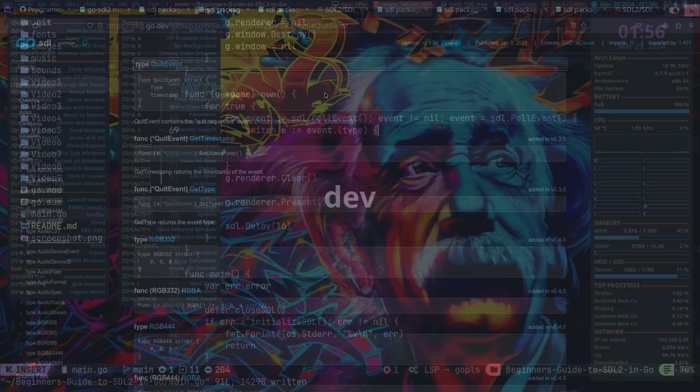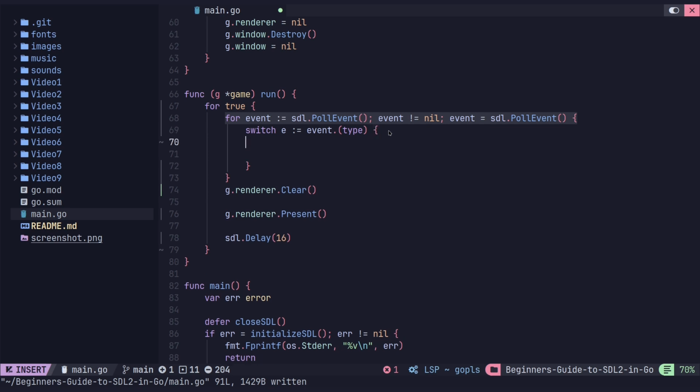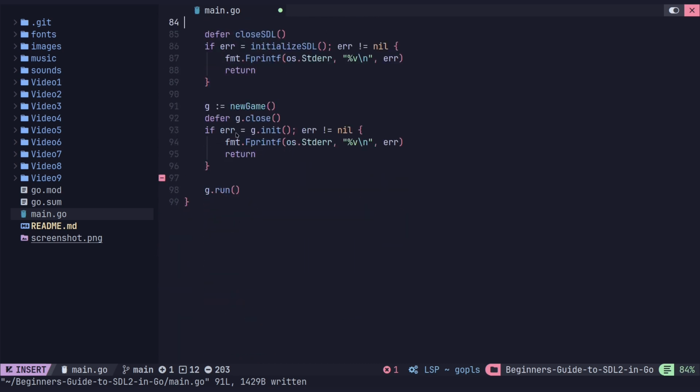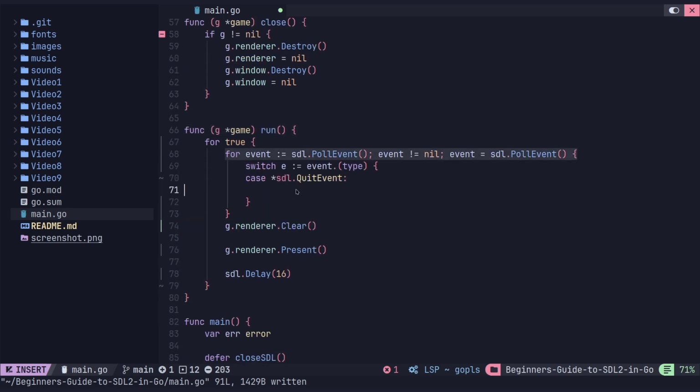So this is an easy one. We're just checking the type of it. So we're going to say case quit event, and if this happens, we're just going to return. So if we return off this, we're just returning at a run. And what happens when we return at a run? Well, we're done with the program, and all these defers pop up and clean up after themselves. So all we need to do is simply return from here.